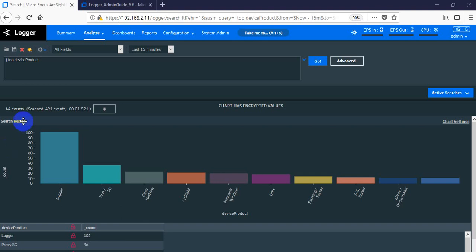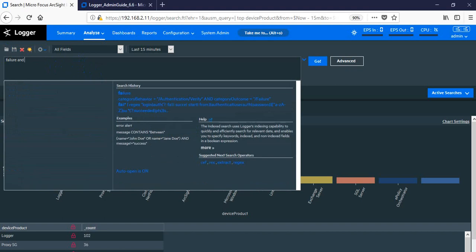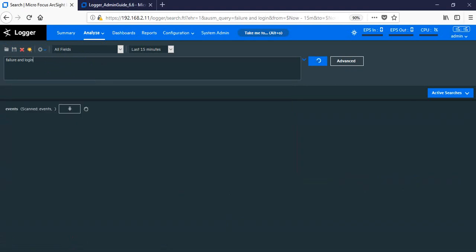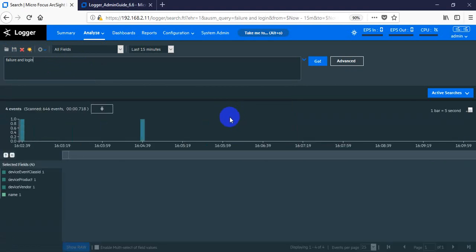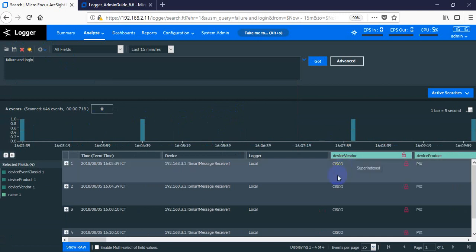And there are several convenient ways to enter a search query. You can type the query in the search text box like that: failure and login. Only 4 events.